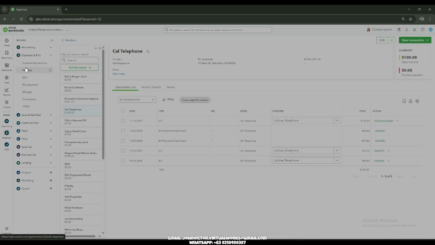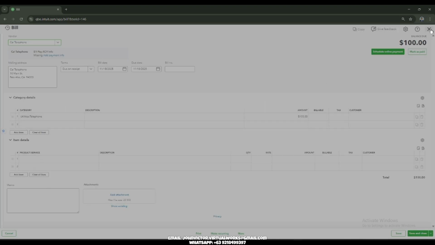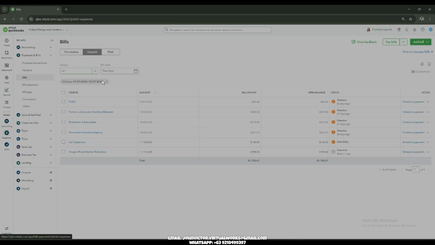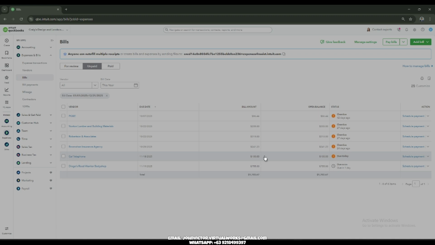We will be redirected to vendors. So this is the bill that we created a while ago. We can view and edit this one just to make sure this is the correct bill. Yep, this is the one. We have a lot of options here, including options to create new transactions related to expenses. We can edit and go back to bills. As we've noticed, we can see the exact bill that we created, due today.